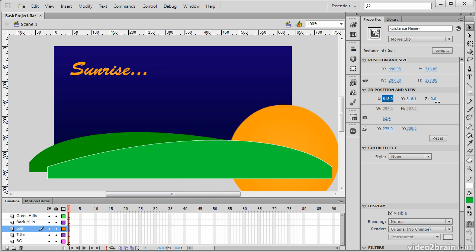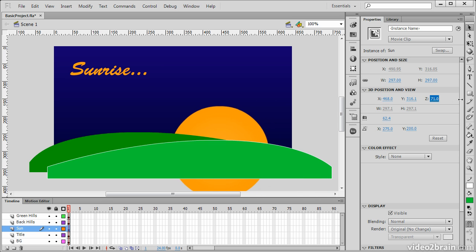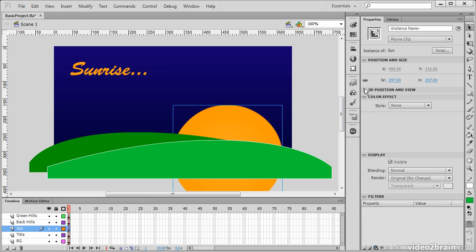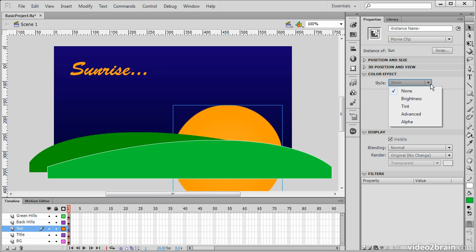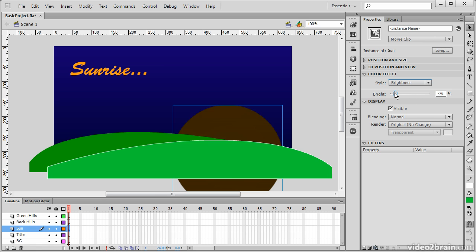We can change the 3D position or view using these translations here. We can also choose the perspective angle and also adjust vanishing point and so forth. Of course, these are used with the 3D tools, which we're not actually using in this case. So they're not as effective for a two-dimensional sun right there. We can choose color effects, so things such as brightness and so forth. And display, whether we want it to be visible or not.